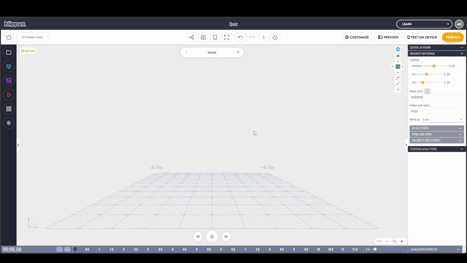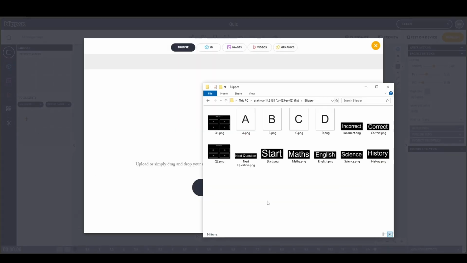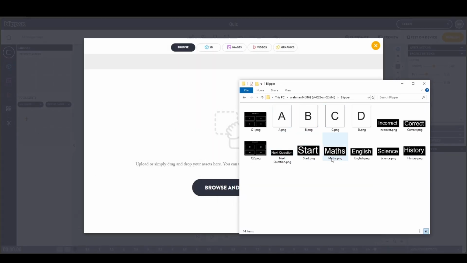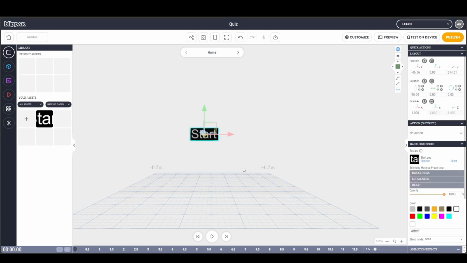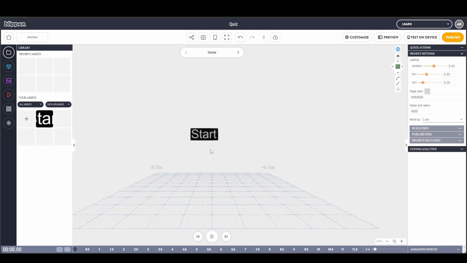Okay, let's get started. So I'm going to start off with adding an image to the screen to use as a button. First thing I'm going to click on is the library of assets. I'm going to click on plus, and I have a folder here with some assets I've pre-made. I'm going to drag and drop the start button. It's just simply text as a JPEG or PNG. Then I'm going to drag it onto the screen. And there we go. We've added our button to the screen.